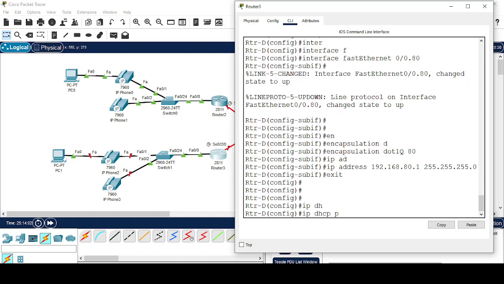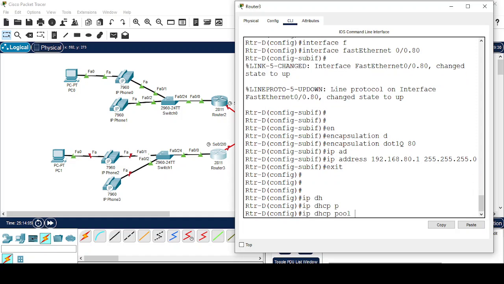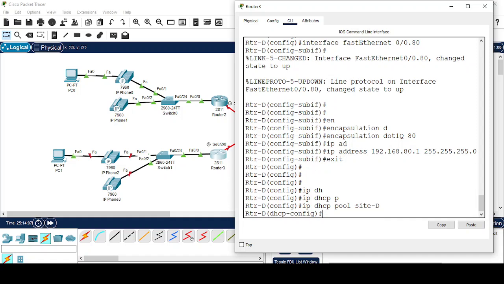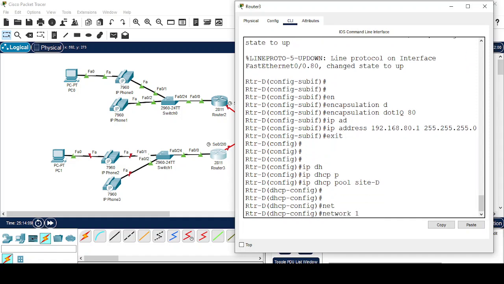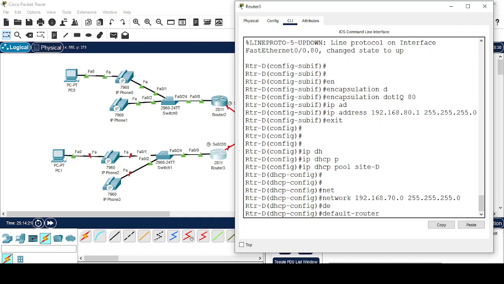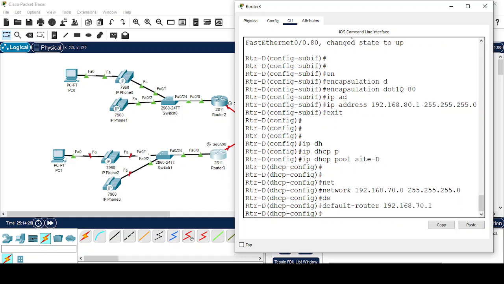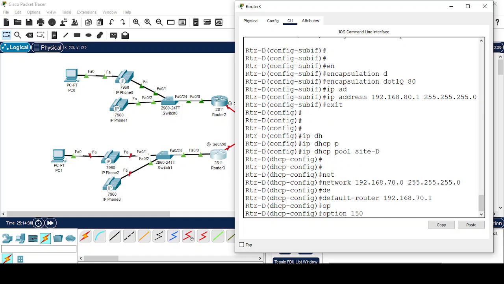IP DHCP pool site D, network 192.168.70.0 and subnet mask is 255.255.255.0, default router 192.168.70.1 and option 150 IP 192.168.70.1.